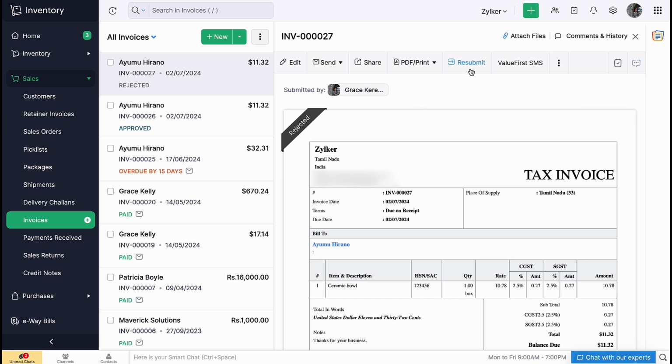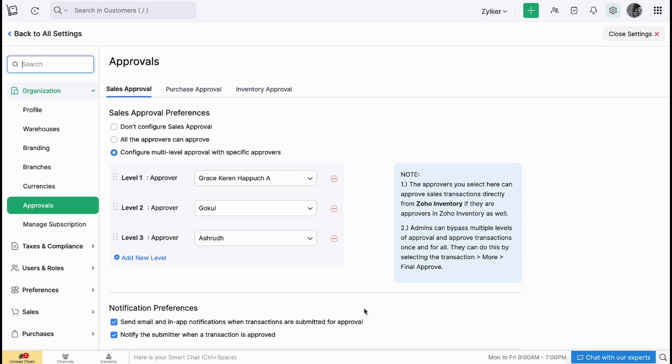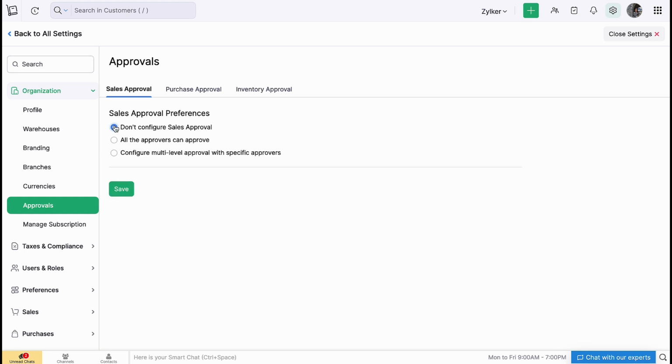Once all these approvers approve, the submitter will be notified about it and the invoice can be sent to the customer. If you no longer want to use approval for your sales transactions, you can go to the configuration page and select Don't Configure Sales Approval under Sales Approval Preferences.